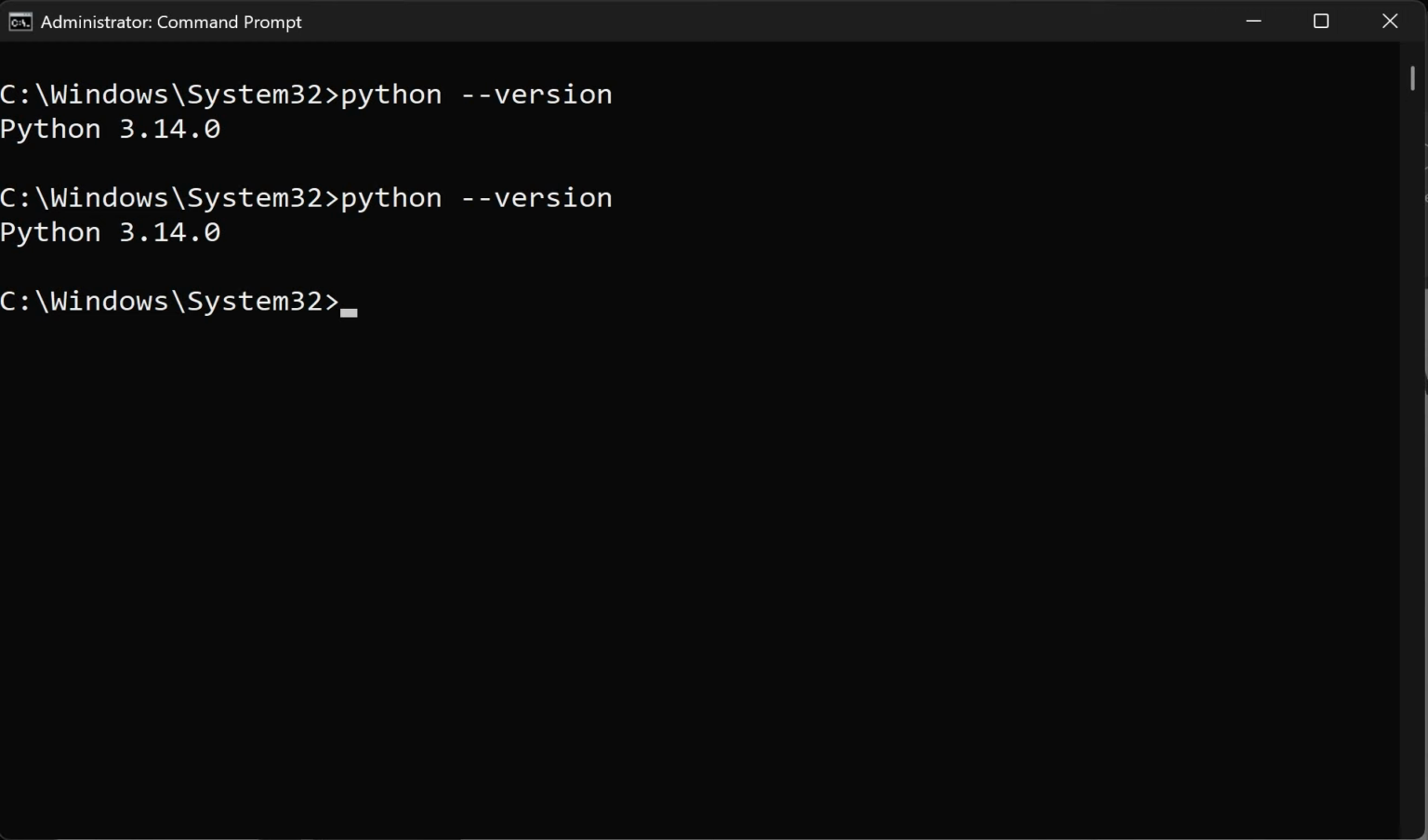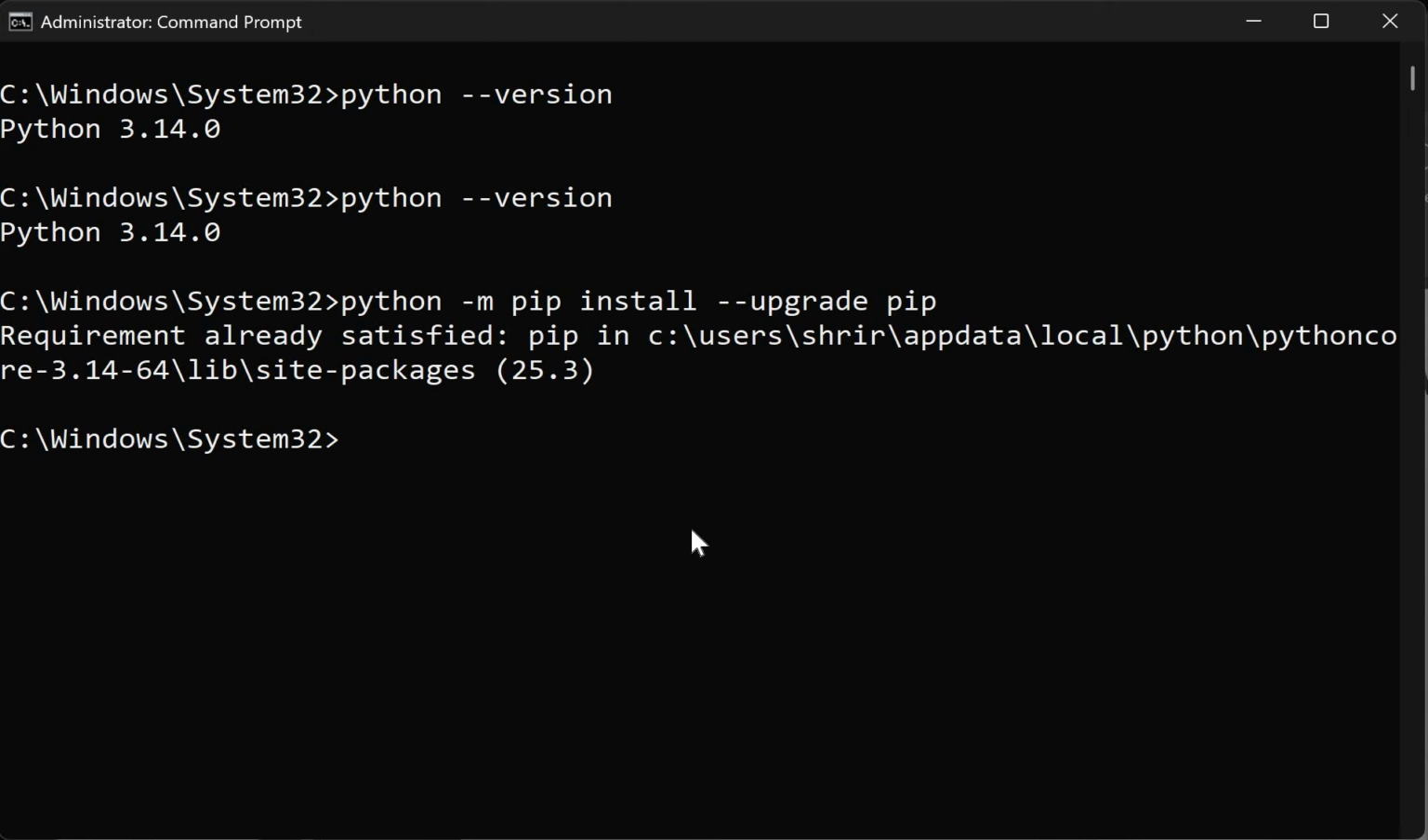You are all done. The second step is to upgrade pip, which is nothing but the package manager. I'm going to type this command, which you can see in front of you: python -m pip install --upgrade pip. This will ensure that pip is correctly linked to your current Python and is up to date. Step 2 done.